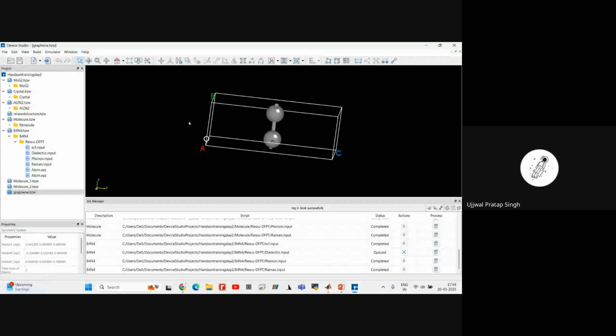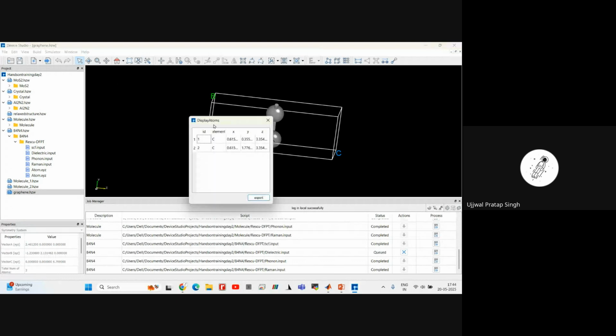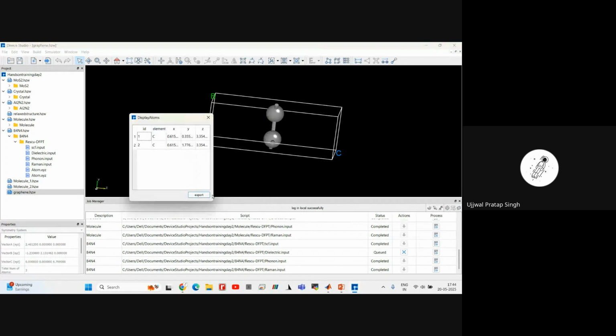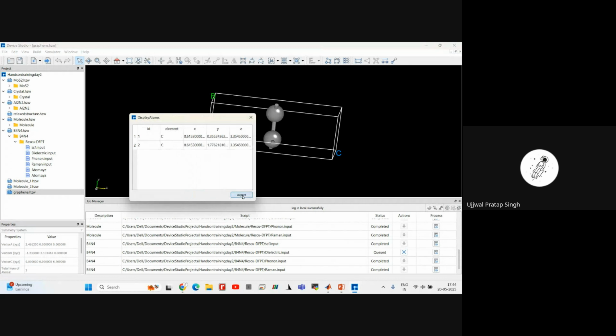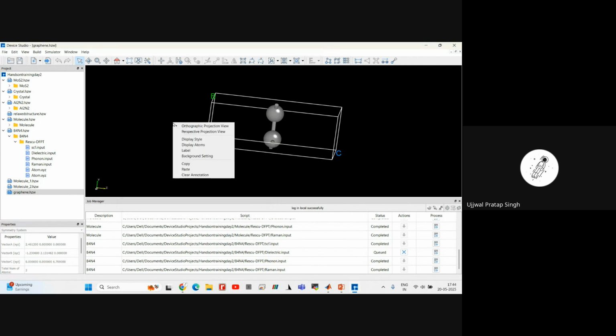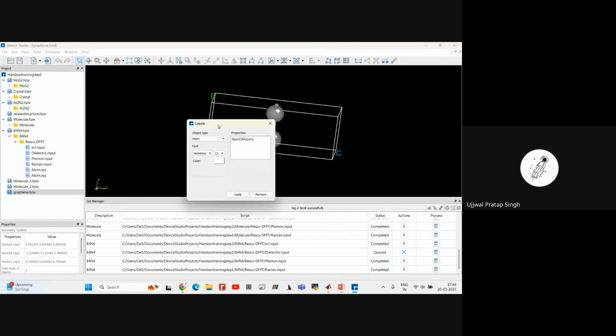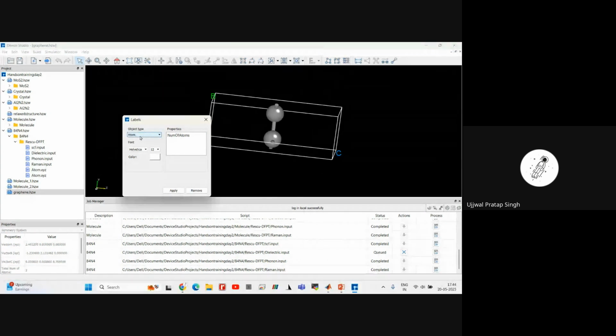If you want to export coordinates also, you can see here, display style, display atoms. If you click on display atoms, you can see the XYZ coordinates. And you can also export this. It will save in the C user documents and in the hands-on training graphene format. It will store the XYZ Cartesian coordinate points. If you right click on the screen, you can see a labeling option. You can see a label, object type atom, and number of atoms. Apply. You can see number 1, number 2, number of atoms. You can also remove it by clicking on this.